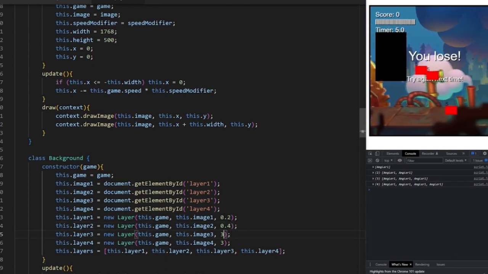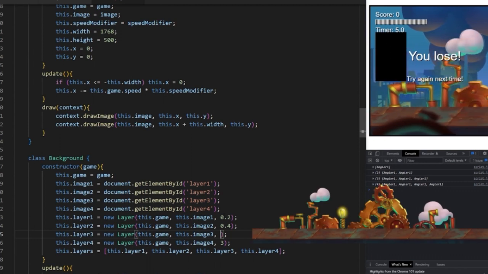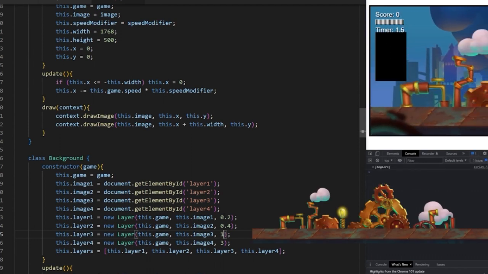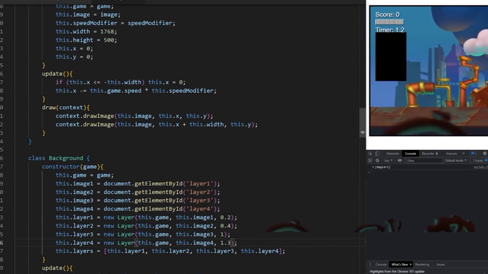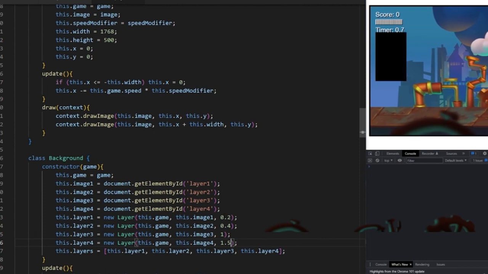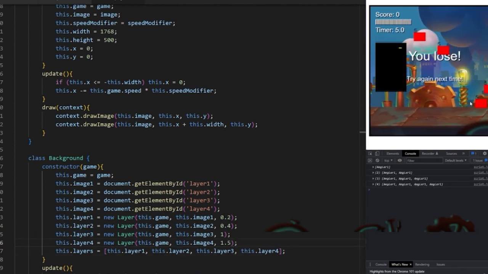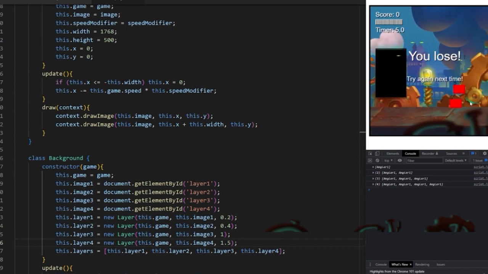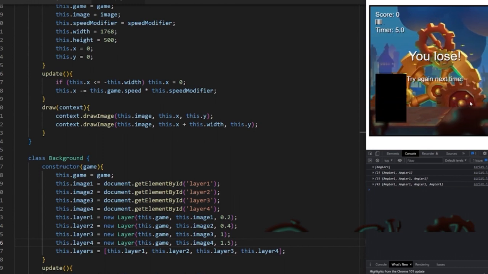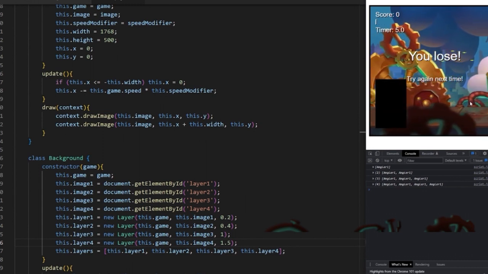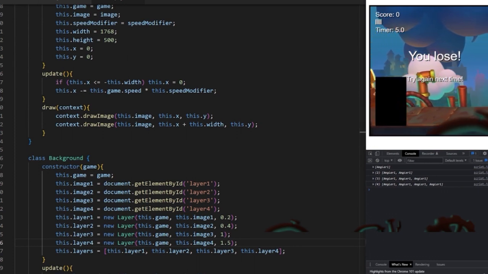I will try 0.2, 0.4, 1 because layer 3 is this ground image, so that it should scroll the same speed as the rest of the main game objects. And layer 4 are these items in the foreground, so I will make them scroll at 1.5 base game speed. The issue we have right now is that layer 4, these foreground objects should be in front of the player, but right now they are behind, because in the main animation loop I'm drawing all 4 background layers before I draw the player. There are multiple ways to solve this. I will use the simplest possible solution.